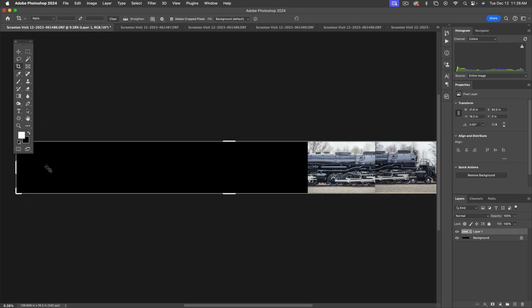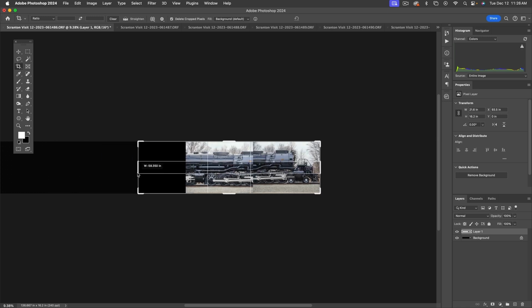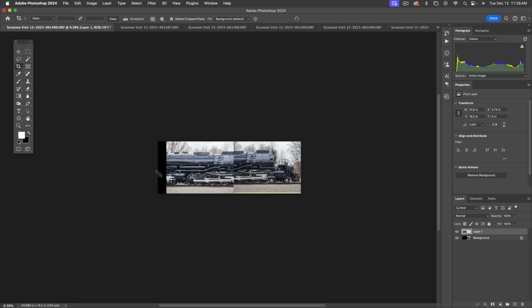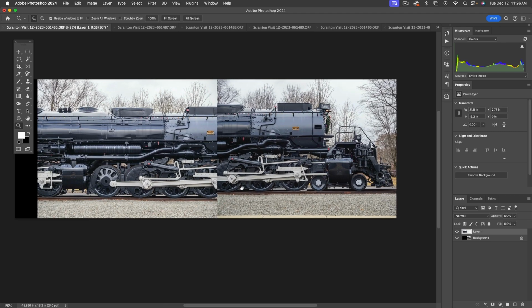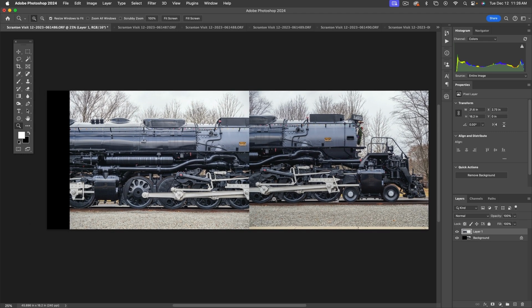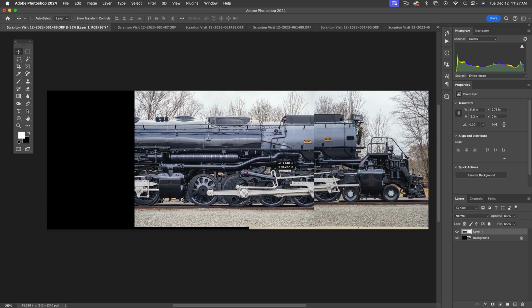So let's get rid of the rest of this, because I'm just going to show you the sample and I'll show you the final result. All right, so now we have this train. You can see there's some overlapping pieces. So how do we get this thing to work? Well, what I'm going to do is take the second panel, and I'm going to start to move it. So I'm going to hit the V key, which is move, and I'm going to put it over.